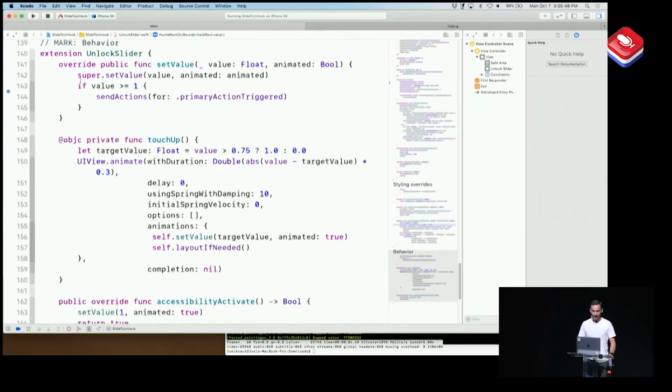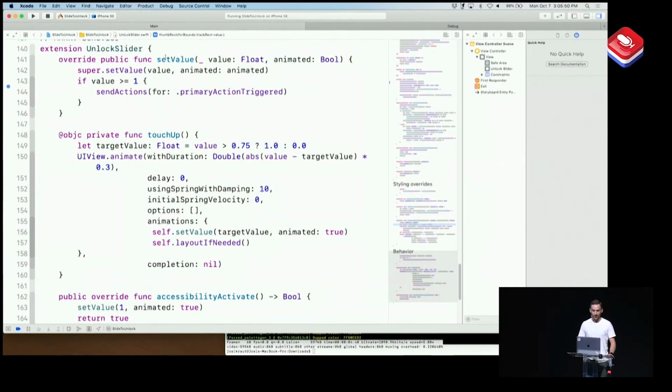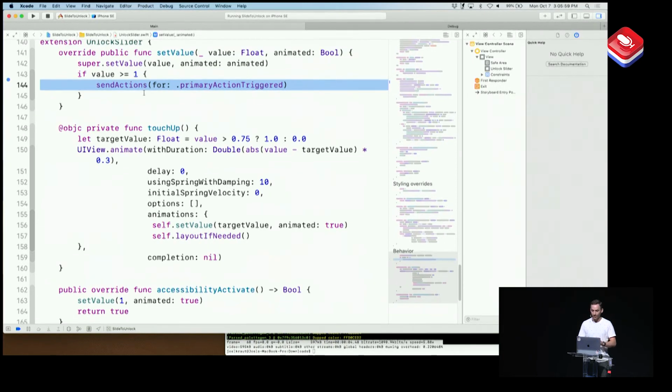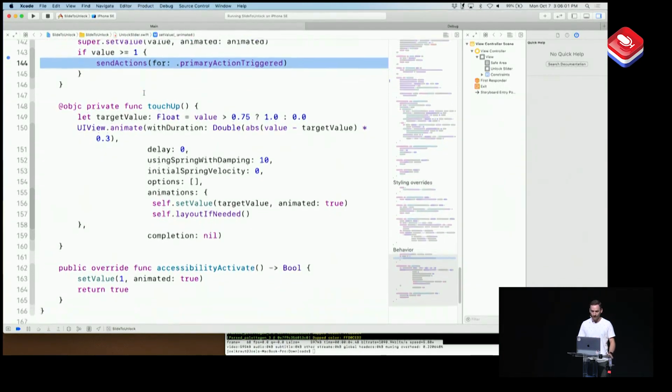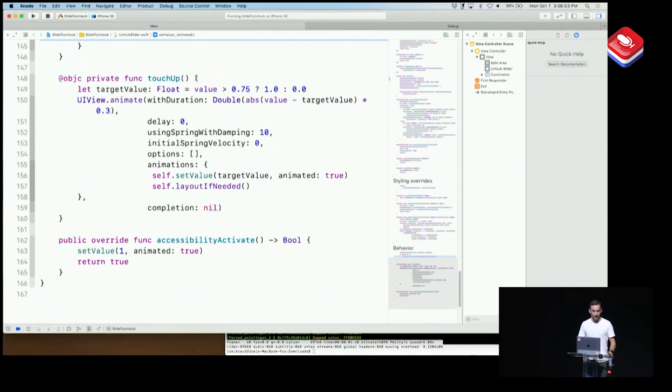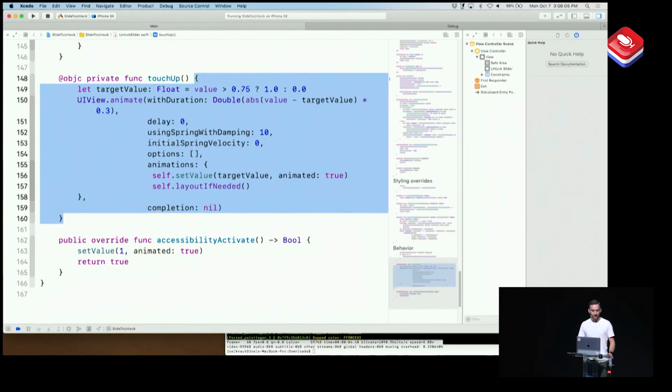Moving down to our behavior section, we really have very little going on here. So we override set value purely so that we can send that binary action for when the slider has reached the end. Again, this is not necessary, just a nice to have. We have our fun snapback behavior, where if the value is more than 3/4, we go to the end, otherwise we go back to the start. The only difference here between the slides and what you're seeing is that on the slides I used a basic animation because it fit better. Here I use a spring animation because it looks better.